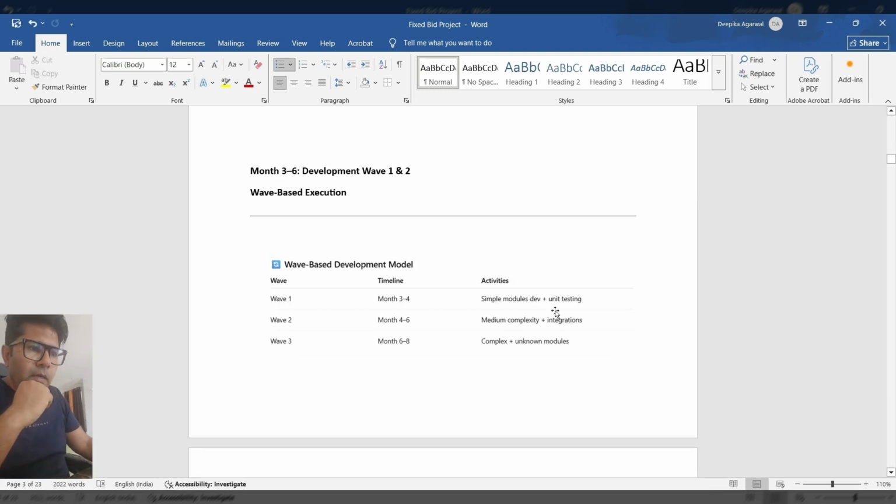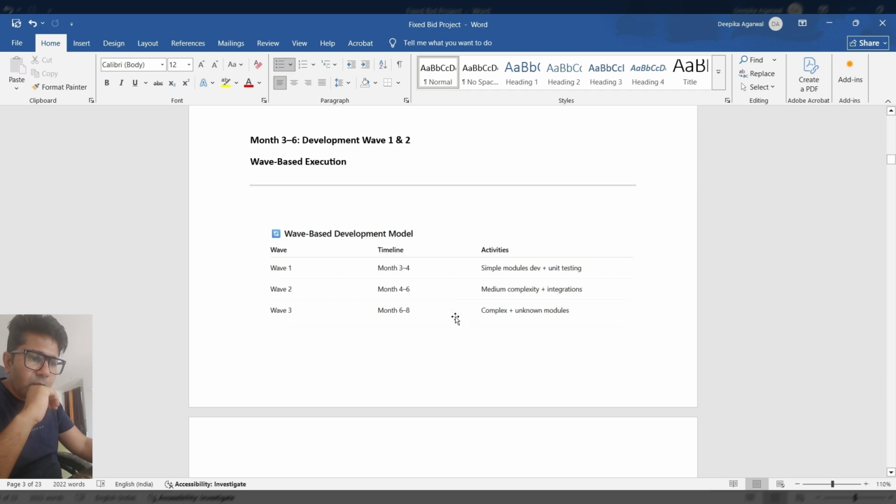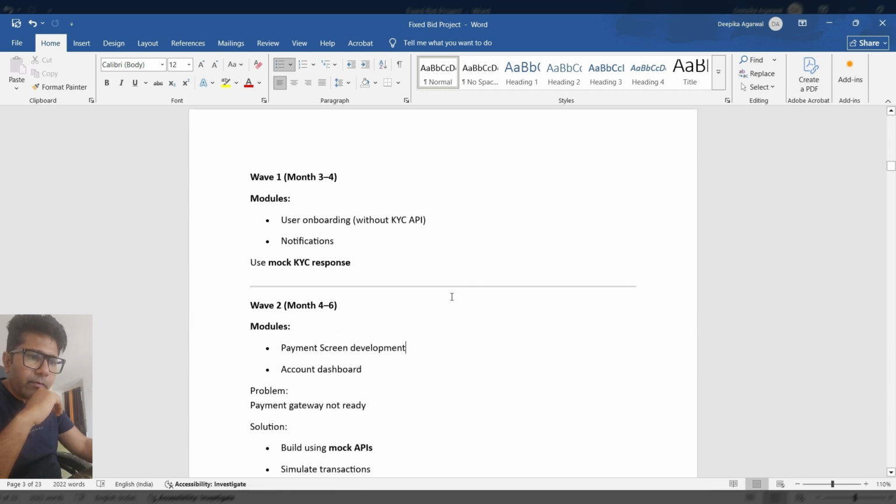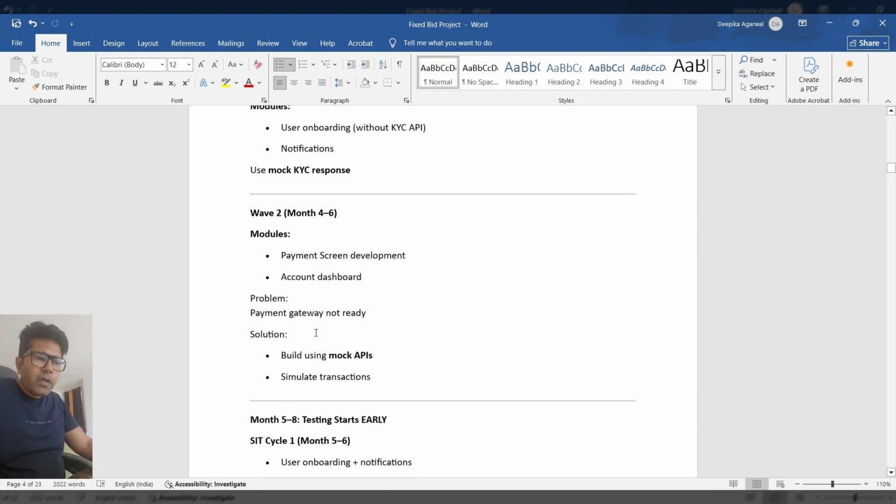Now let's talk about month 3 to 6. In month 3 to 6, your development wave 1 and wave 2 would start. In wave 1, your development is completed for user onboarding and notification, so you can start unit testing. In wave 2, from 4 to 6 months, you can start development of the payment screen and account dashboards, and you can also use mock APIs for unit testing.